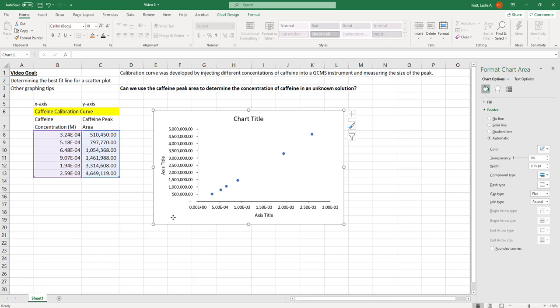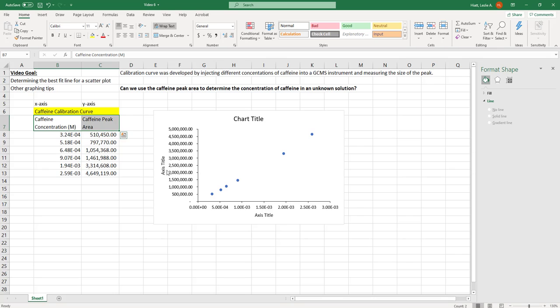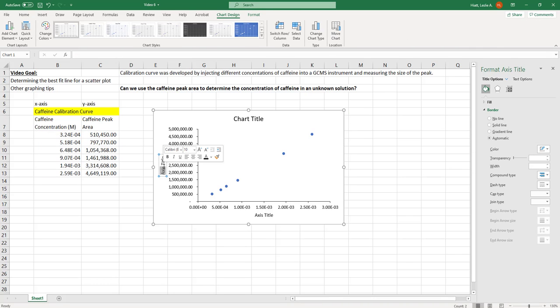Alright, so we have a graph here. This is a graph that's similar to the last video. We made it the same way. It's a scatter plot, but I want to show you a few tips, because right now I already have my axes labeled, and before, we double clicked and then typed into the title here. But instead, let me do something else.